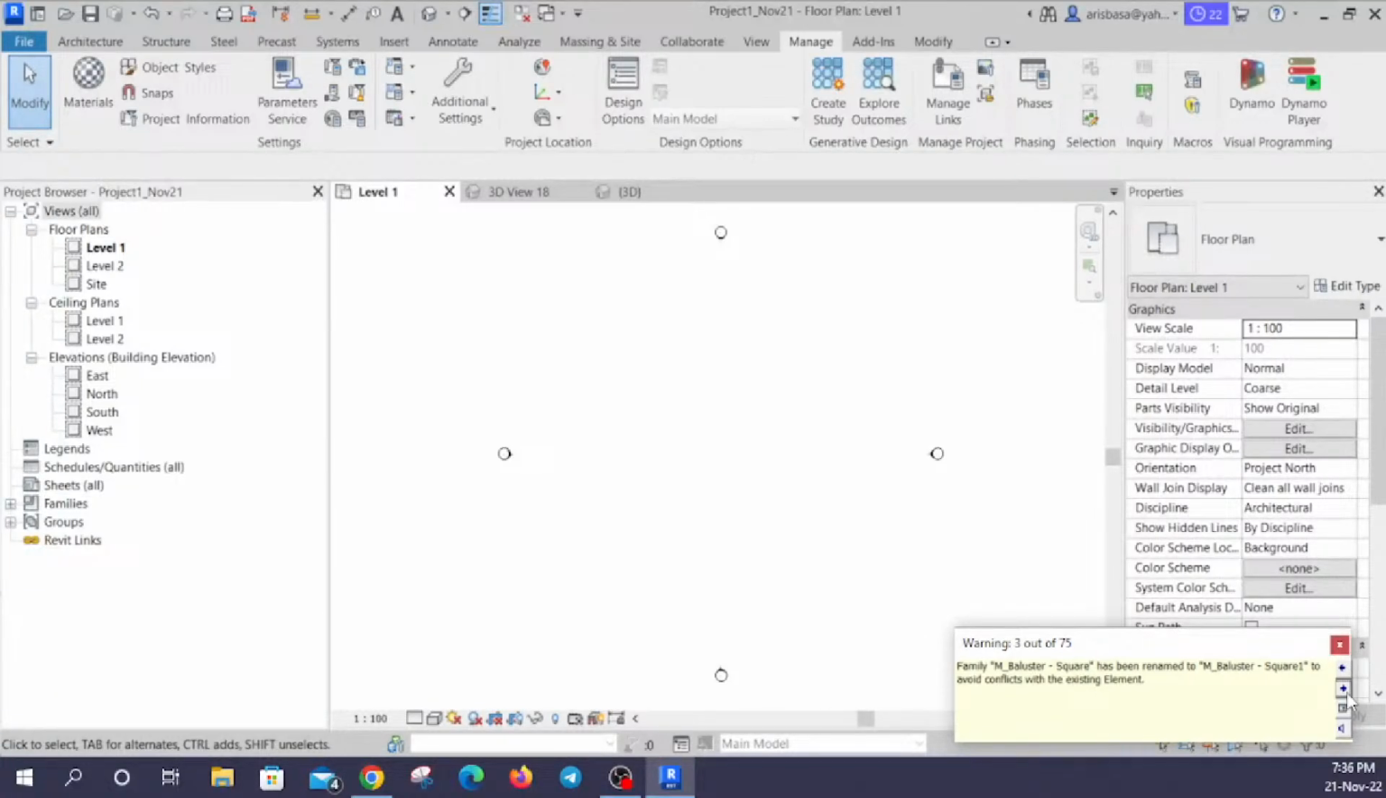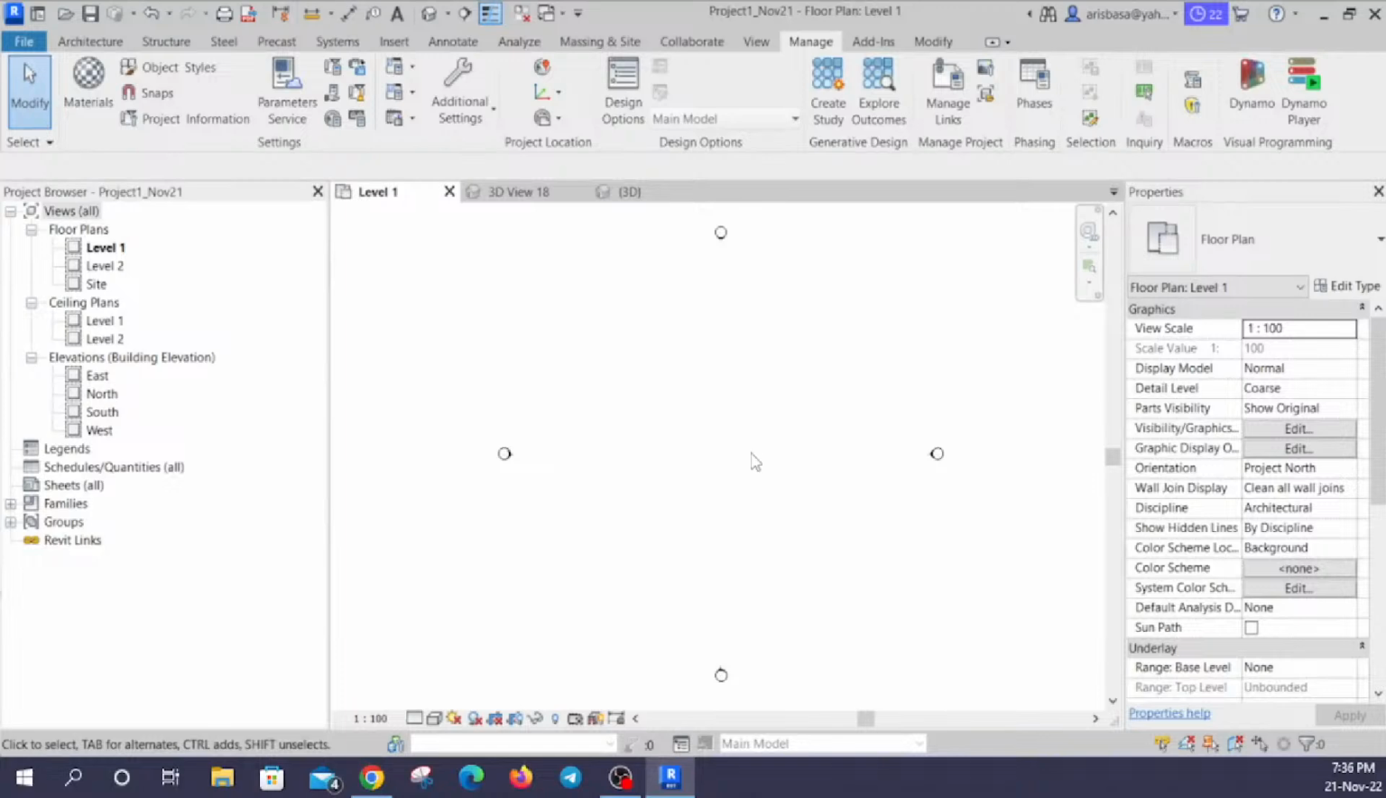So it kind of copied some of the families that we already have. That will not hurt us. So that should be fine. I'll just close that. Now I'll close the project where we copied the standard from. We only have this project.